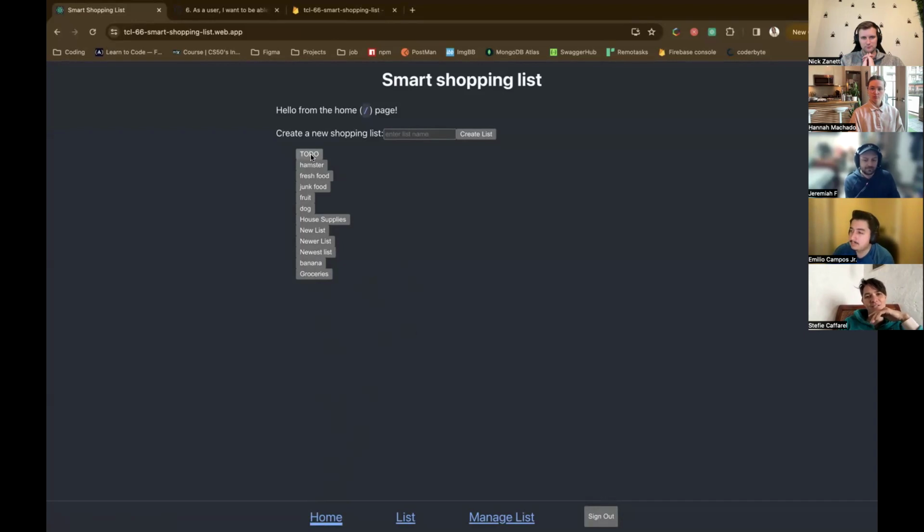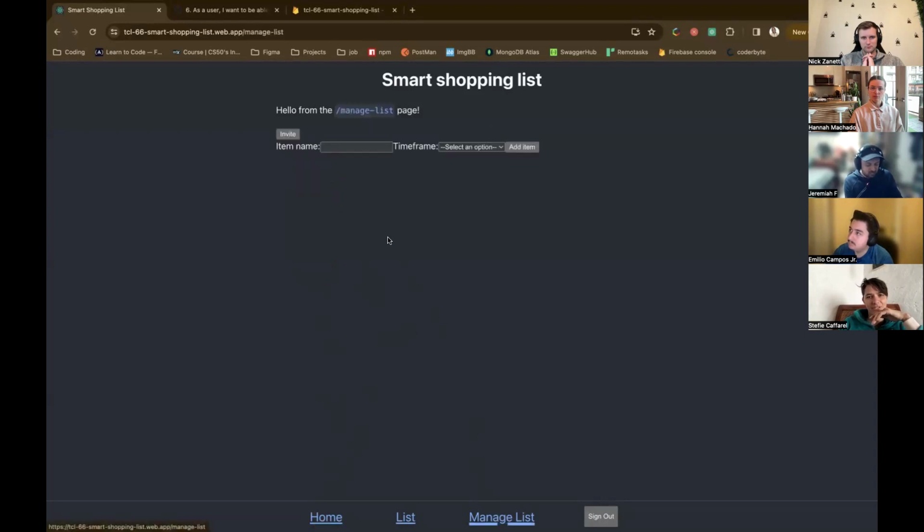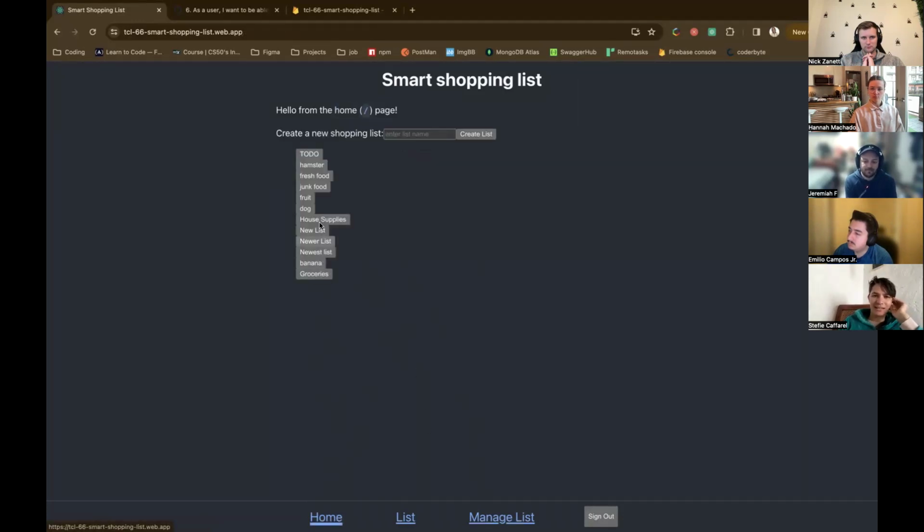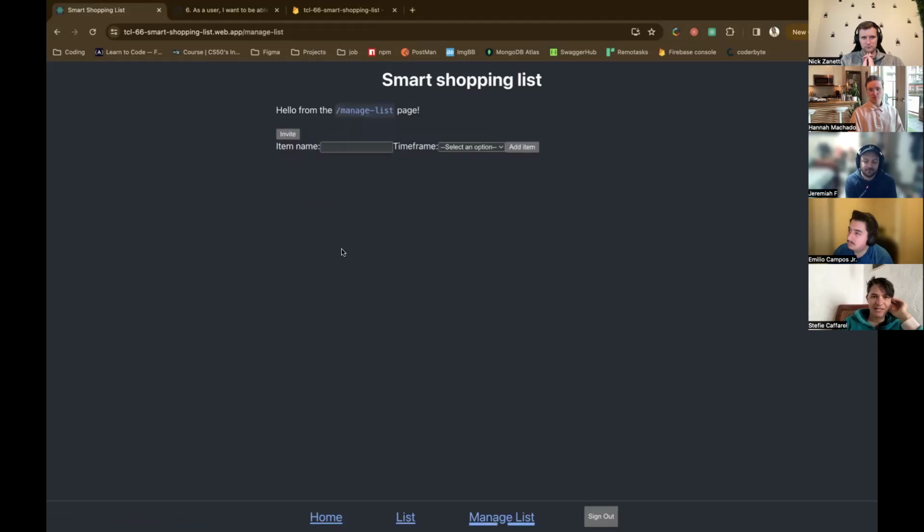First I'll try to share a list, and I will use an email that doesn't exist. Once we click the list that we're going to try to share, we go to our manage list page, and we added a button here so that we can invite. Once we click it, our little form will pop up. It asks us to enter the email of the person that we want to invite.